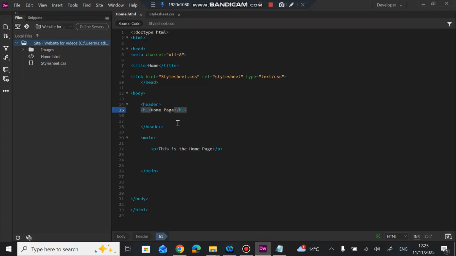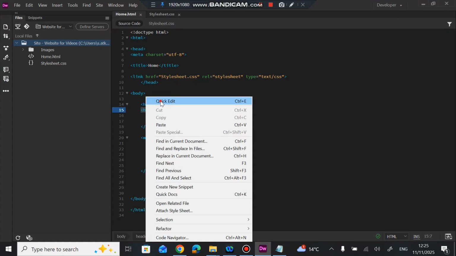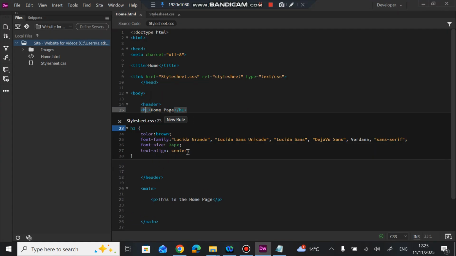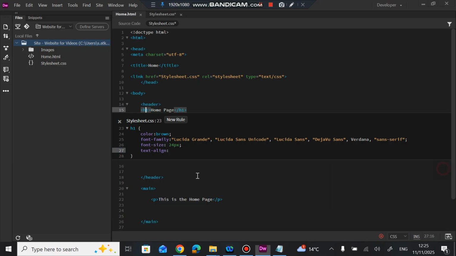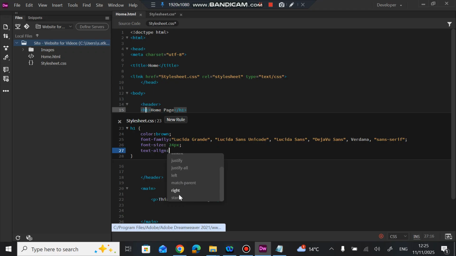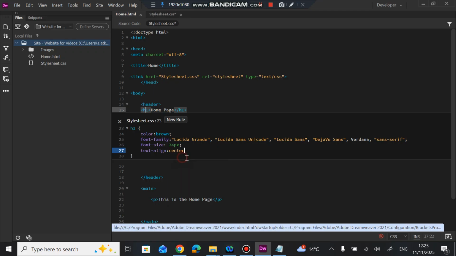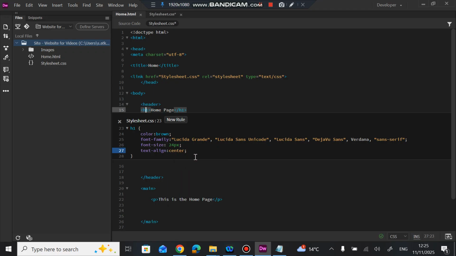Now you can change that. You can just go in and right click again and go to quick edit, and if I wanted to have a different alignment, I can go to there, and it gives you the options. Once you start typing, you can see that that is working. You can either put it on the left or the right or justified. I just wanted to put it in the center, and I don't forget my semicolon.